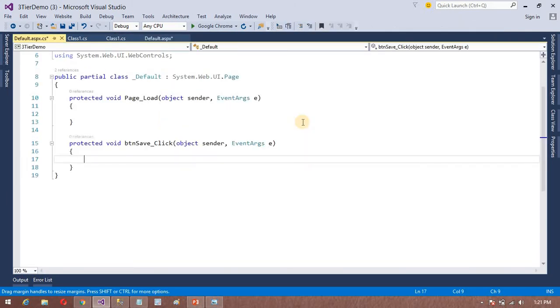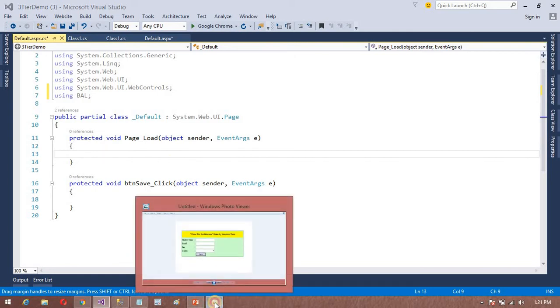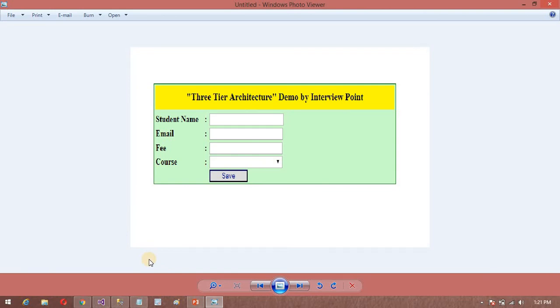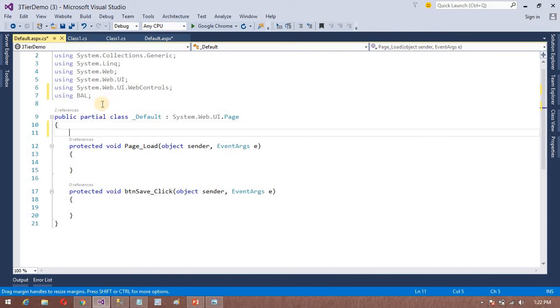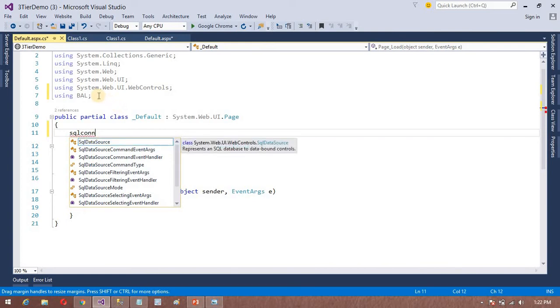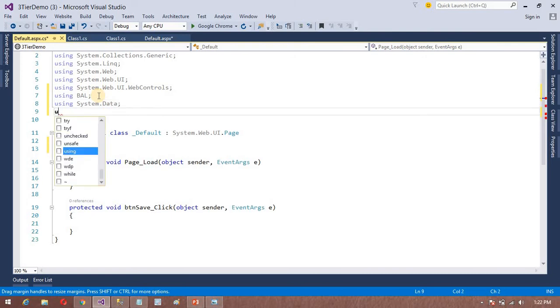In this, first, we already have the reference, so I am going to use that. After that, we need to access something in the page load. I need to add this, and see here this drop down list. At the time when the user looks at that page, it is loaded. For that purpose, at this page load, we want to bind the drop down list. For that purpose, we need to use some namespace here, first the SQL connector: using System.Data.SqlClient. Okay, SQL connection.